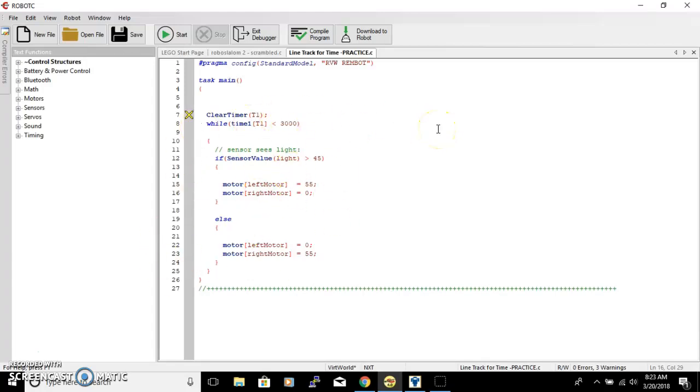So this top line of the program, the pragma, is just something that'll make the program work, and is something that happens every time you open a Virtual Worlds program. And then the task main just says what to do in the program. You need to include this in every program that you write. And afterwards there's a curly bracket, meaning that it would just do whatever's inside of it.